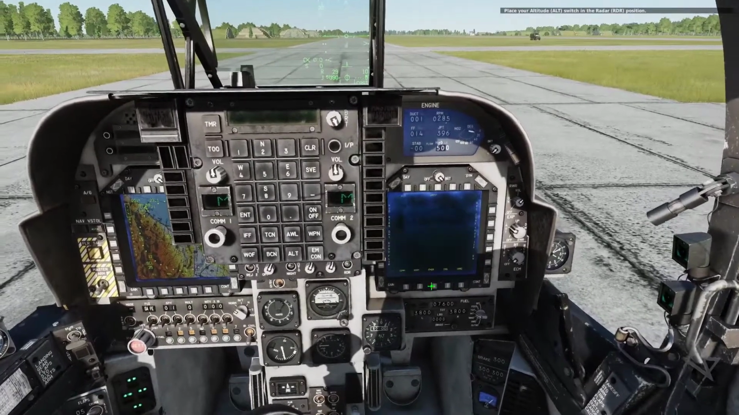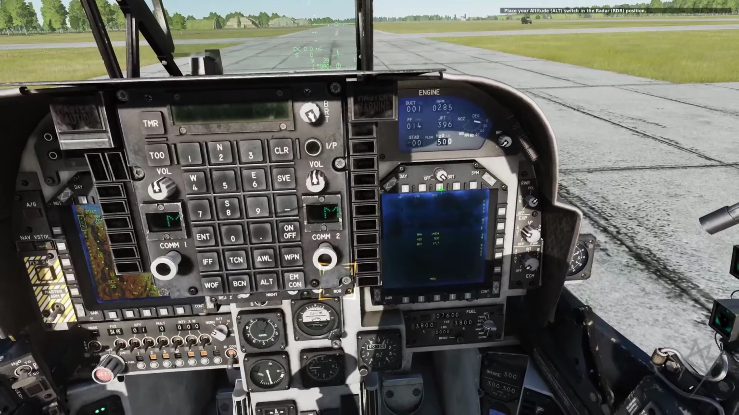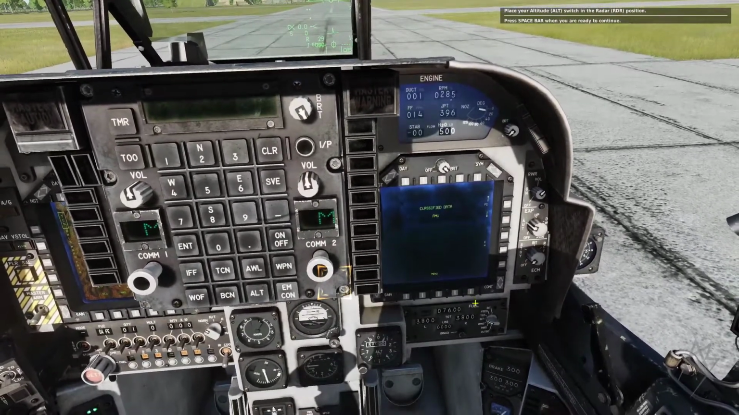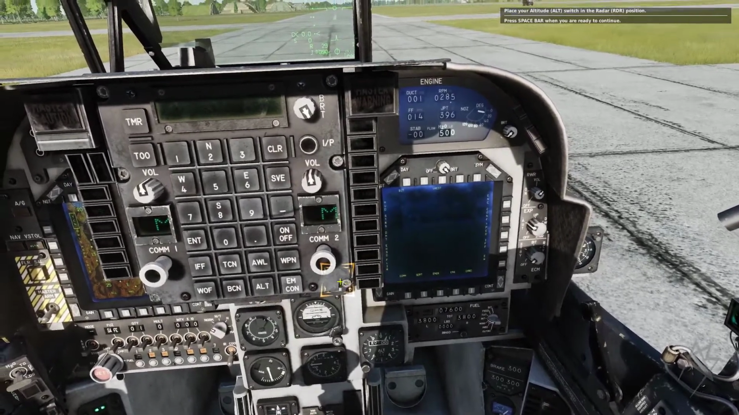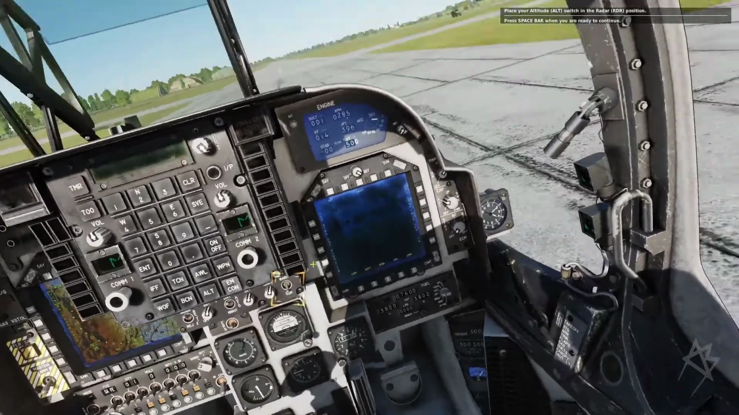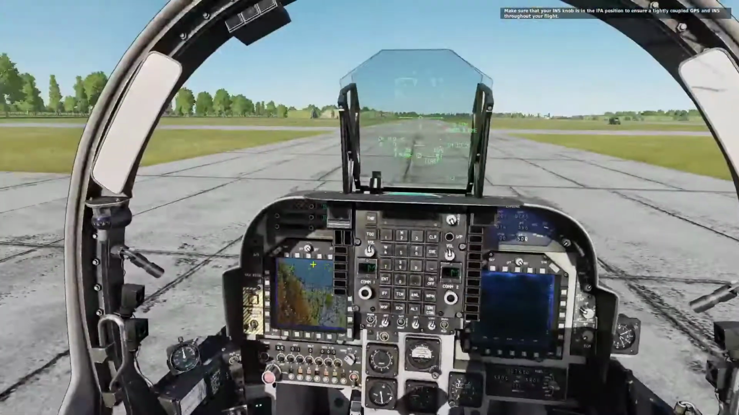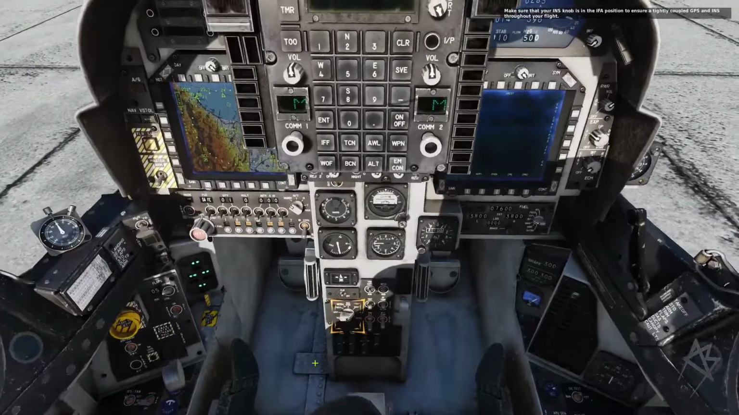Place your altitude, or ALT switch, in the radar or RDR position. Make sure that your INS knob is in the IFA position to ensure a tightly coupled GPS and INS throughout your flight.